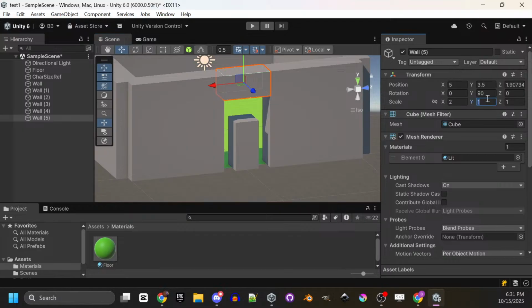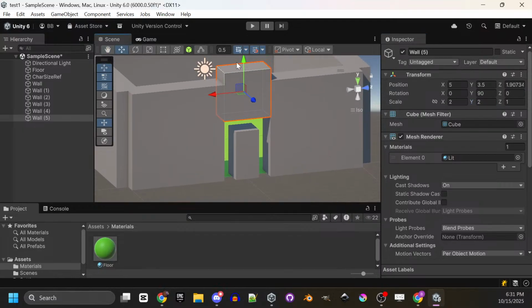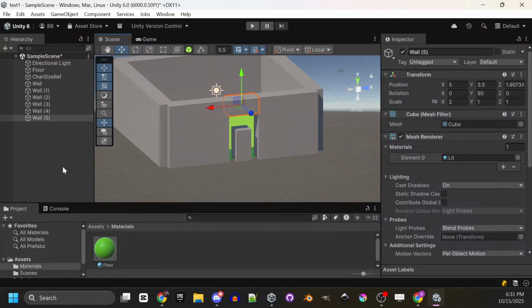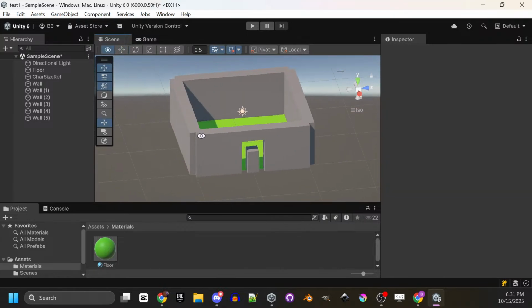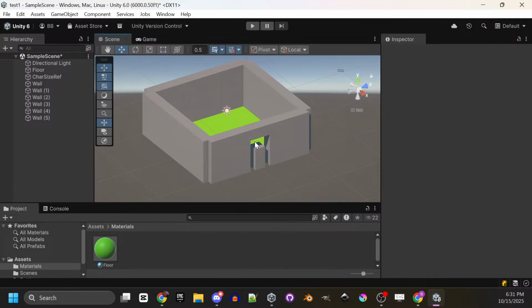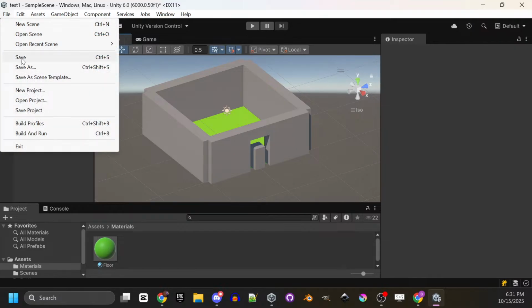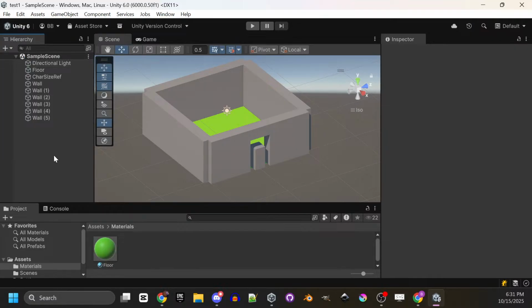You could say, well, let's see, is 2 too much? It kind of is. Yeah, it's going to take off the top of my head. So let's go with 1. So now you've got everything except a roof. So now let's do file save to make sure that we don't lose our work.